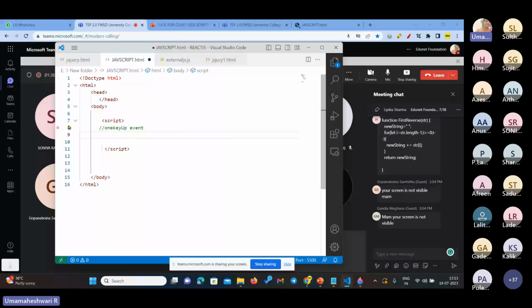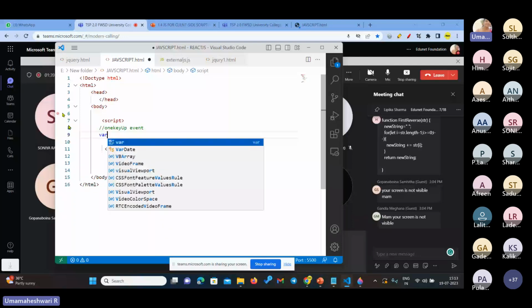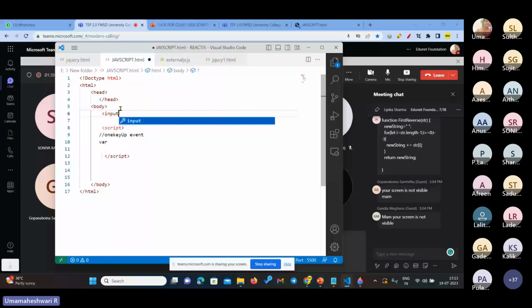Okay, so let's see. Before giving a variable, first we will create the input. This is for the HTML. The input ID I'm giving as BG, and the event is onkeyup, and I'm going to change the background color. So the customized function name I'm going to give as background color. And if you want some placeholder also, you can give it here. So placeholder, write something.